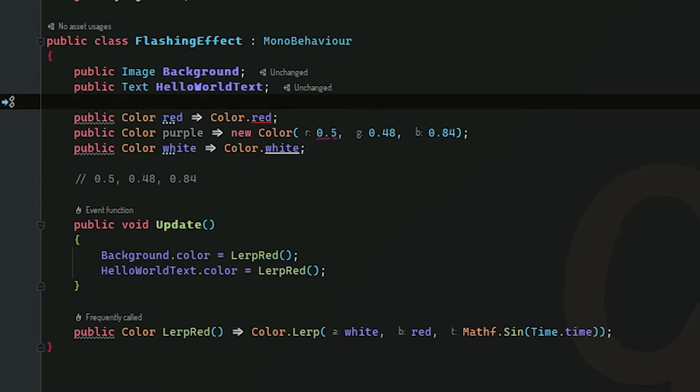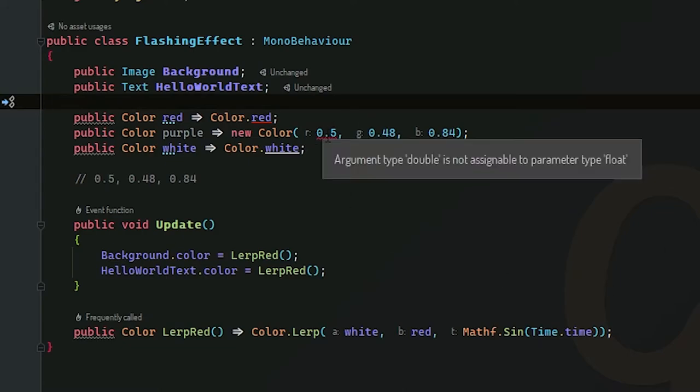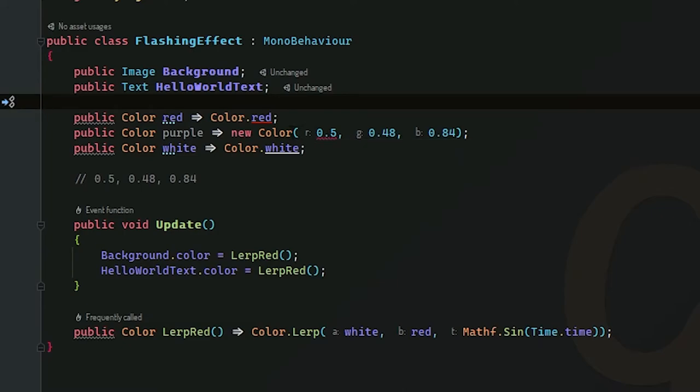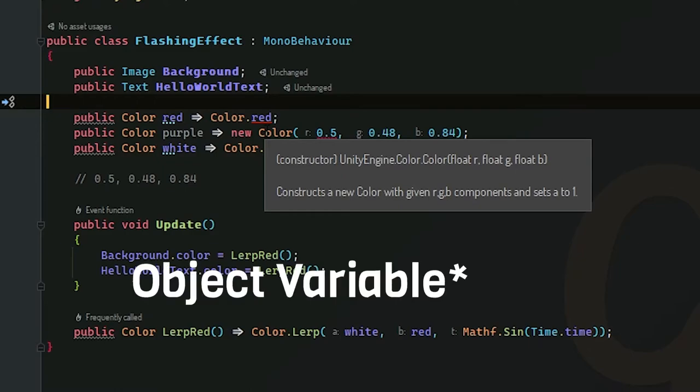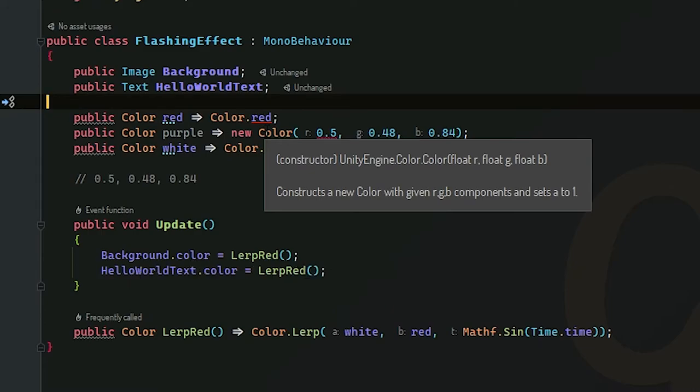If you hover over this 0.5 here, argument type double is not assignable to parameter type float. So what does this mean? So if we hover over this color right here, which is a constructor. So basically, a constructor is a very unique method. A constructor is what defines that class, given certain variables. As you can see, it's basically constructing what the class is, hence why it's called constructor.